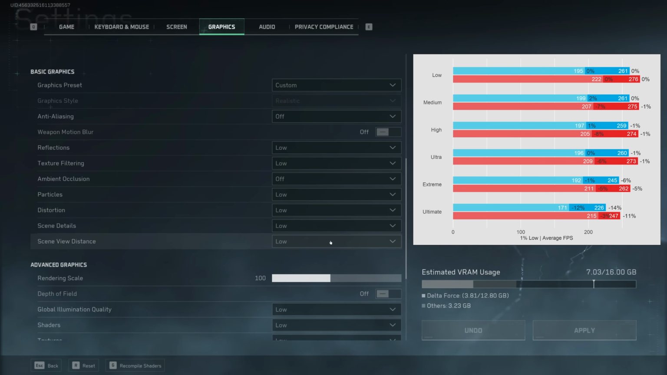Now frankly, I'm not sure why anybody would want to increase the scene view distance option to a higher preset, because this only reduces performance at basically no improvement in visual clarity of the game.